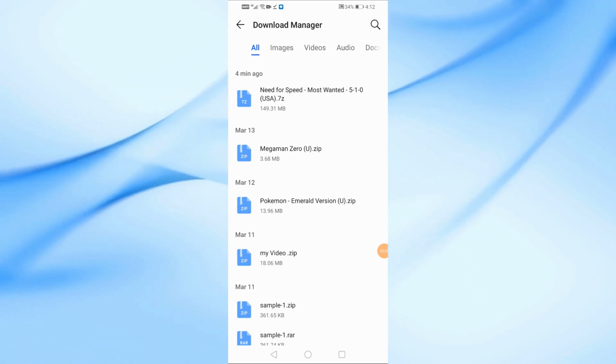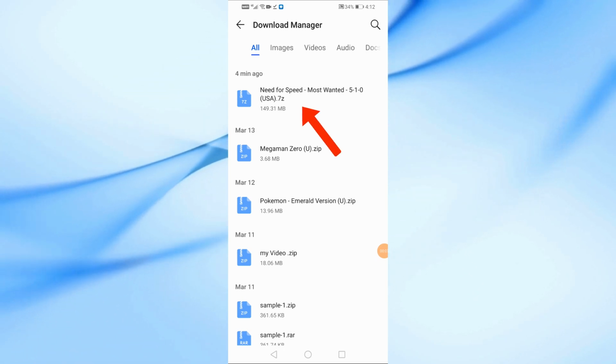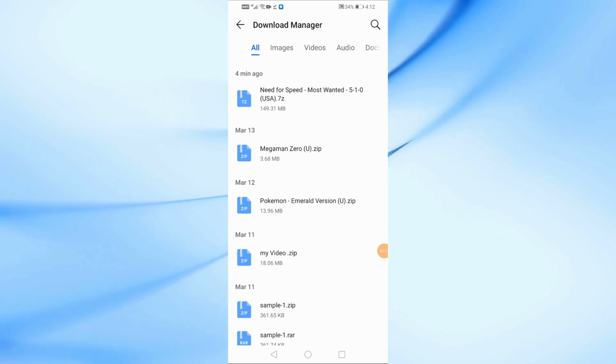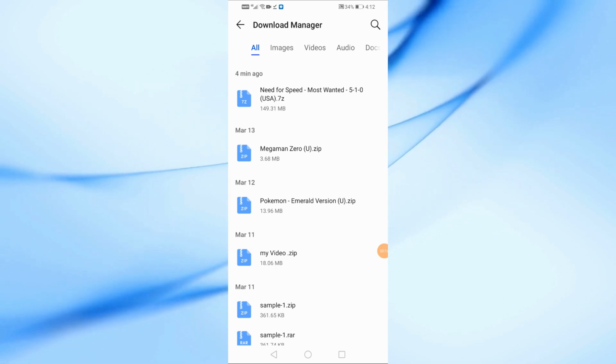In today's video, I'll show you how to extract a 7Z file and get the ISO file inside it using just your Android phone. It's super easy, so let's get started.